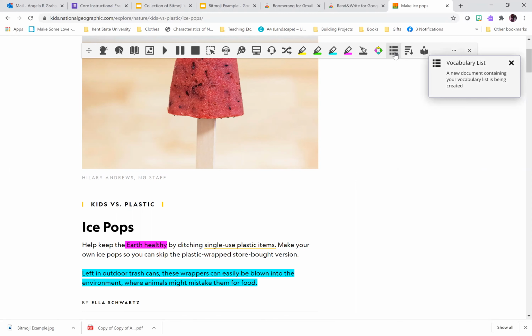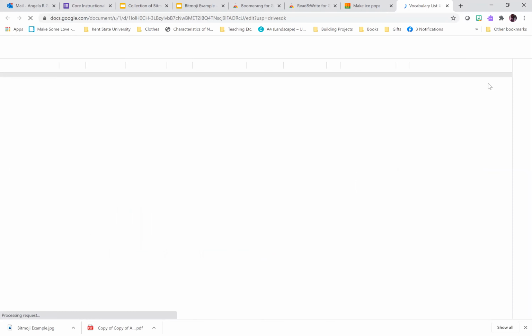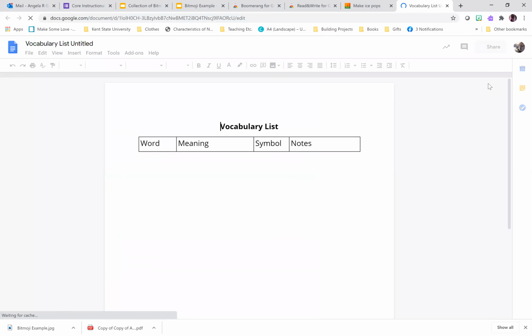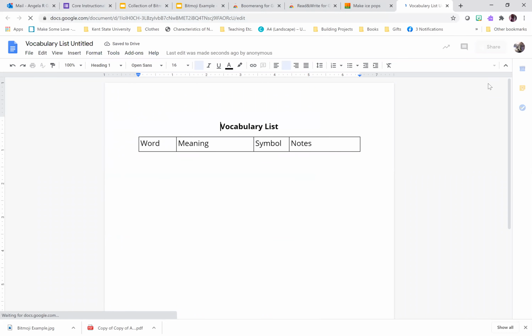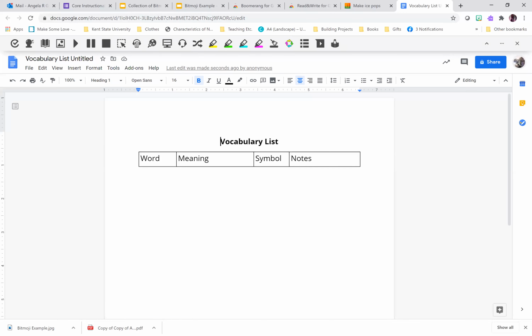They got vocabulary lists. So a new document containing your vocabulary list is being created. It automatically takes you to another Google Doc. And this is like when you highlight and pick the words that you need for it. It's still generating, so we have to give it a second, but it automatically opens one up to the email that they have provided here. And you got like word, meaning, symbol, notes. It kind of breaks it down. I'm going to X out of that.